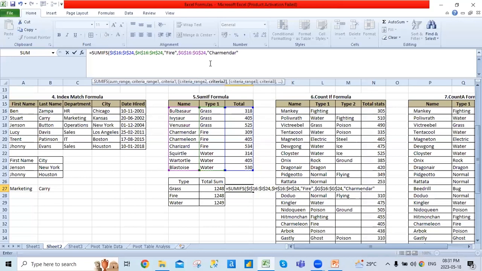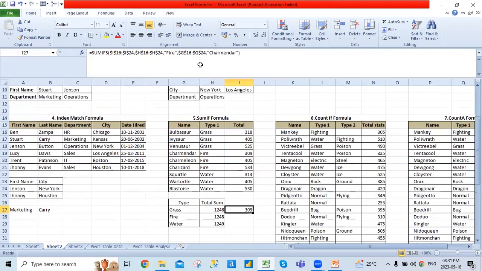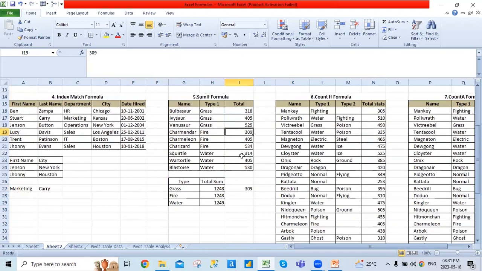So you should be very careful with the names, whatever names you have provided, you have to give that accordingly. What I have given is that I want to find the sum based on the type being fire and my name being Charmander. Then in that case, I get the value this way. SUMIF is used when you have a single criterion, but when you have multiple criteria to go for, then it will always be SUMIFS.